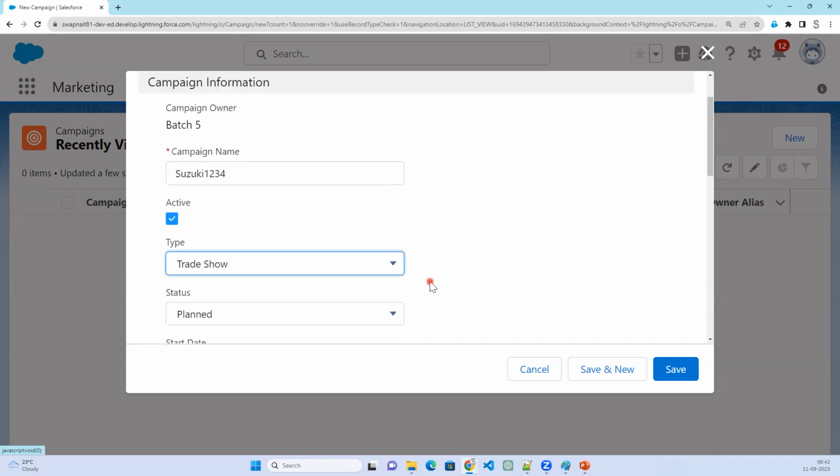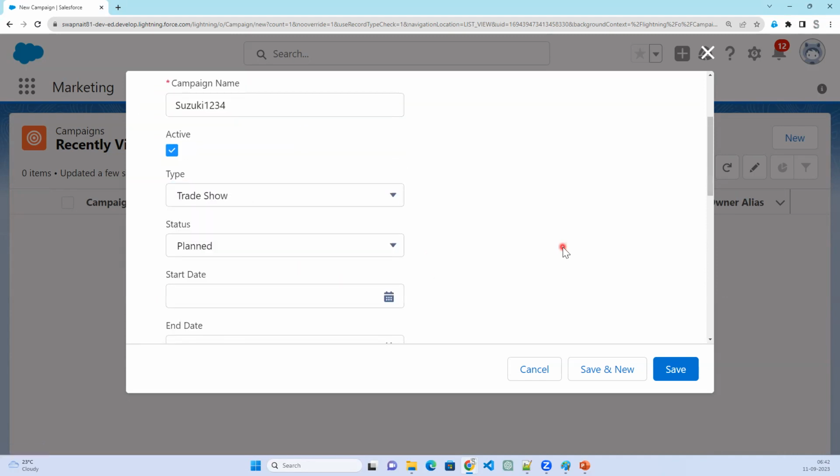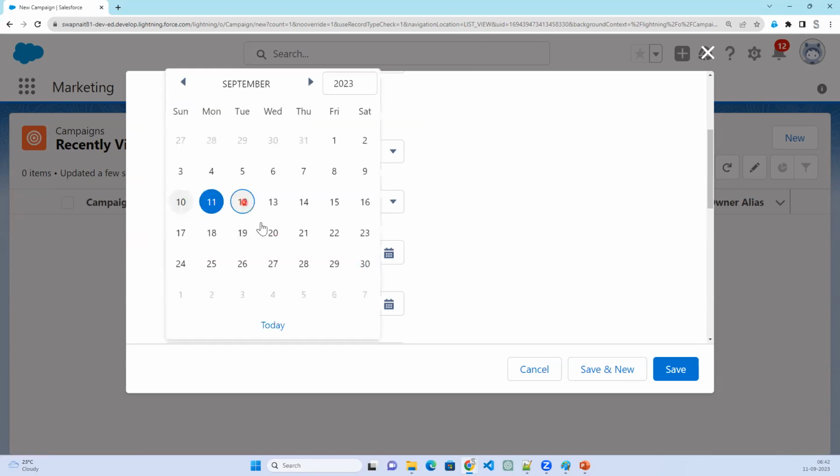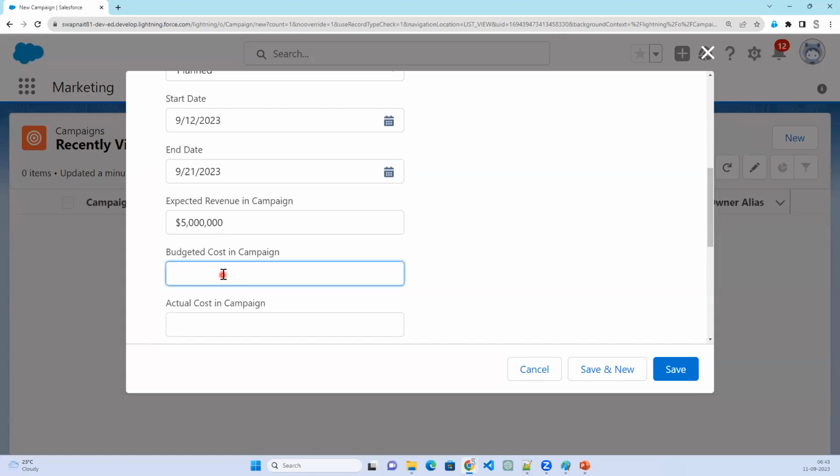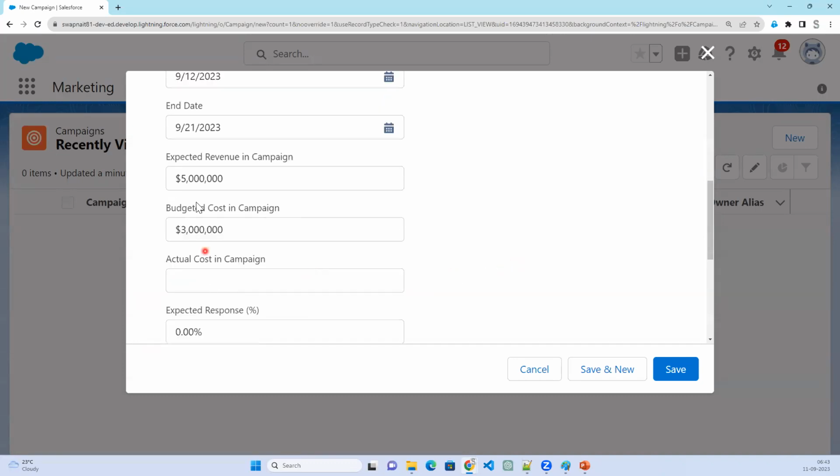Let's say trade show. And status, we are planning to do this from tomorrow onwards till the end of 21st September. And what is the expected revenue that we are expecting from the campaign? Now, if we are doing it in India, this is our expectation, or it can go more than that. And if I have to do the campaign, how much budget will it be? Let's say that this is 65 lakh.